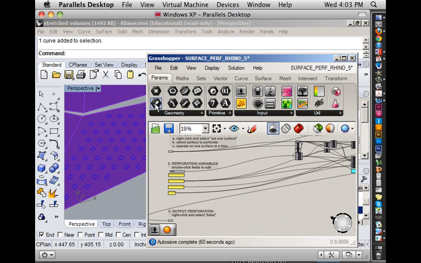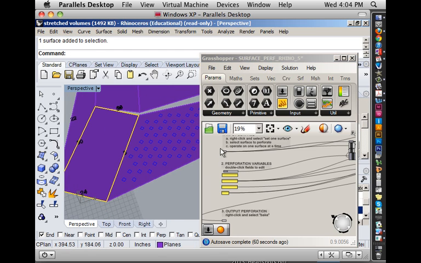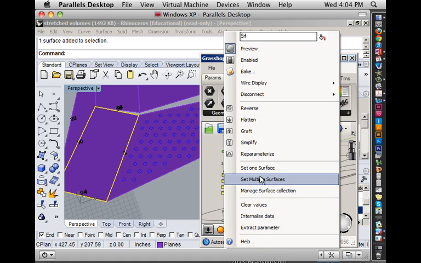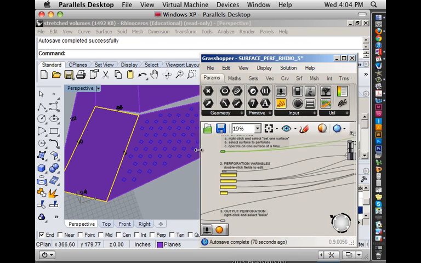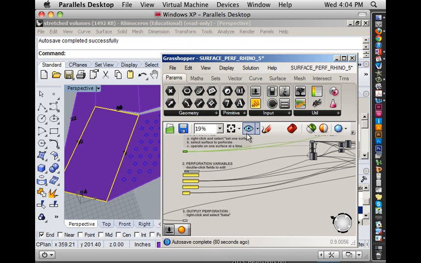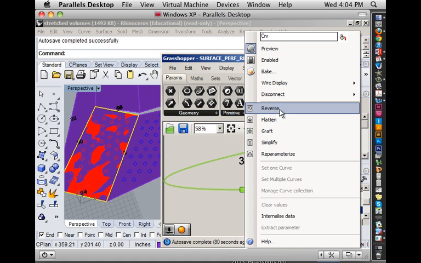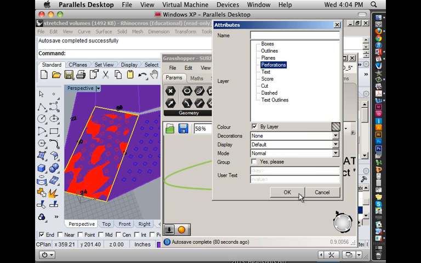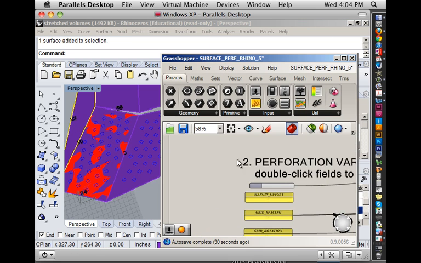You would go into Rhino and set a different surface, or set each surface individually. Set one surface. It's going to do your perforation for you, which you can see if I turn my Grasshopper geometries back on. And then you're going to bake that out onto the perforations layer. And then you're going to repeat the process for each surface that you want to be perforated.